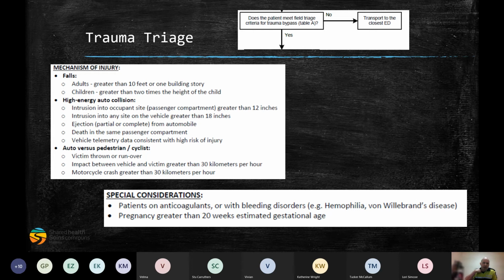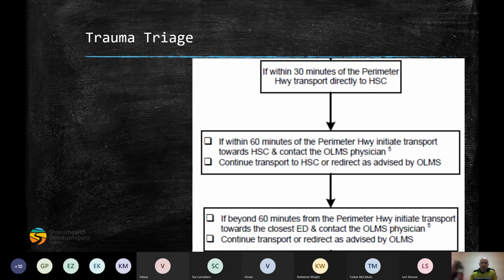So some special considerations. Patients on anticoagulants or bleeding disorders. Obviously if there's a higher chance of bleeding and they have some kind of traumatic injury, that is a huge concern. And obviously if they're pregnant greater than 20 weeks. Even if we're dealing with pregnant patients, we always have two patients, so that could meet trauma triage as well. Okay, so if they meet these requirements, we would want to go straight to HSC.